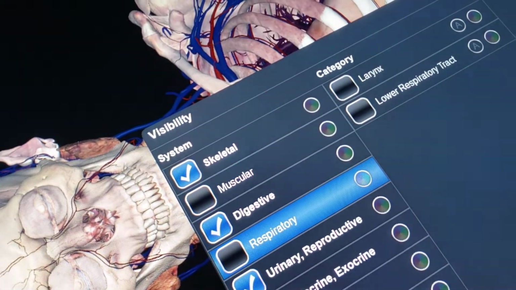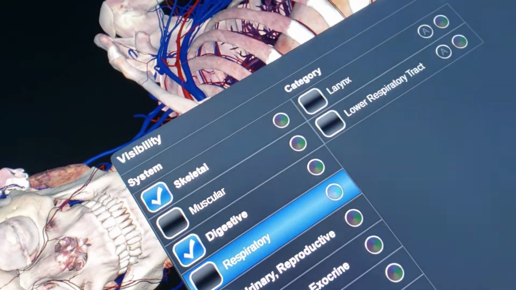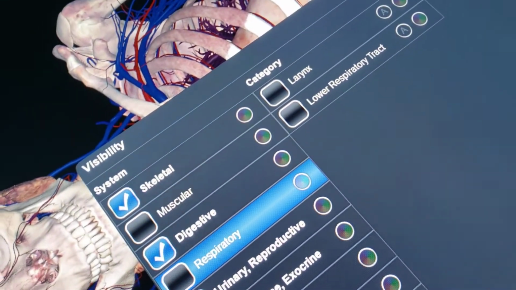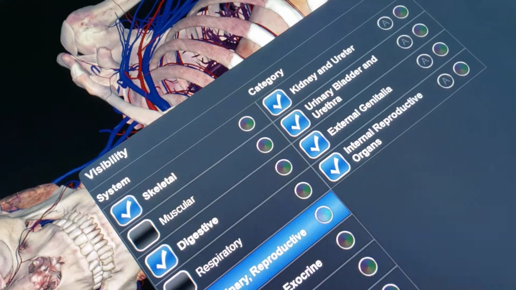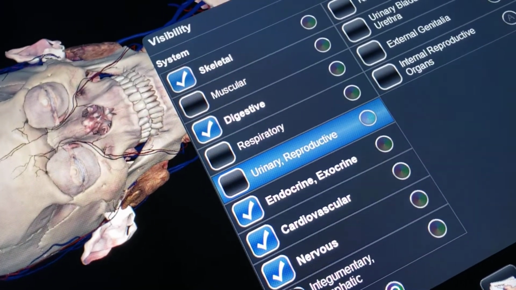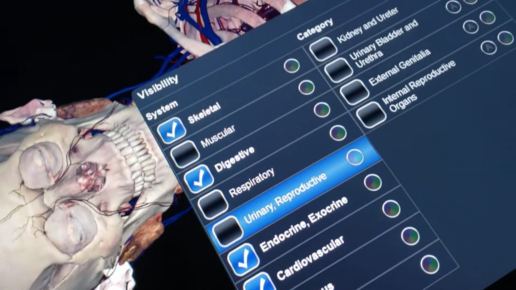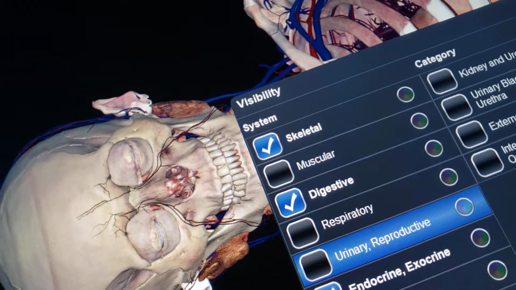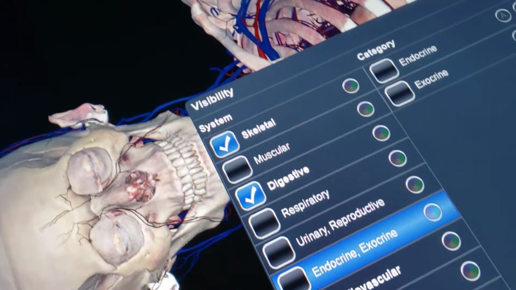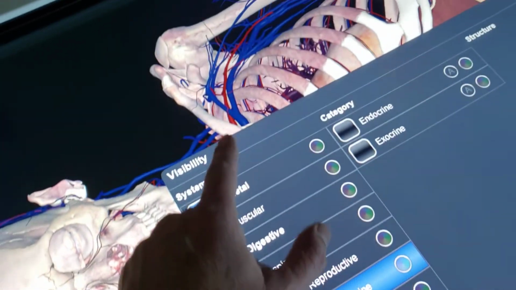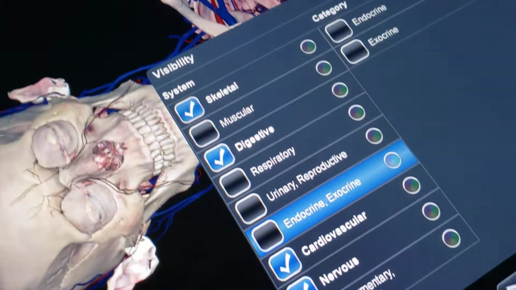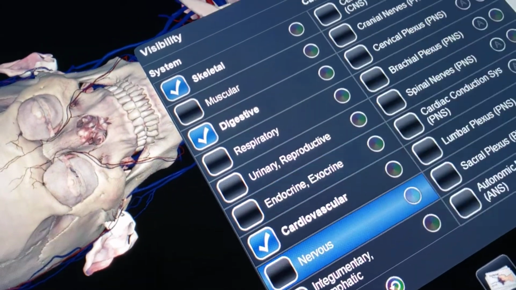Let's get rid of respiratory. There we go. And urinary and reproductive, we'll go with that. And then endocrine and exocrine. I don't know that this is going to make a big change. Okay, I saw some neck features go away. And of course, it looks like probably the blue is the nerve system. So let's get rid of the nerve system.